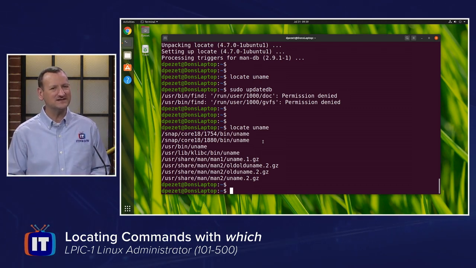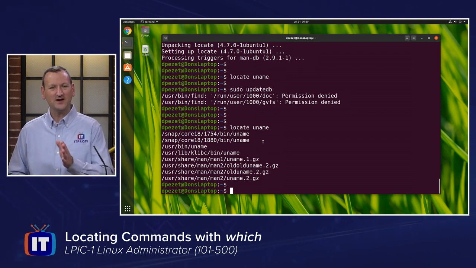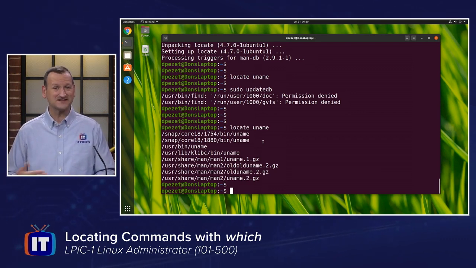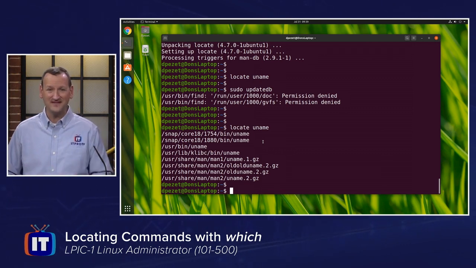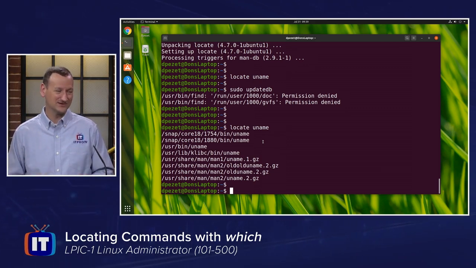But I've got to keep that database up to date. If I create a new file right now, I need to check my cron jobs and see the next time that database updates because it might not update until tomorrow morning. And so I won't be able to find that file until tomorrow morning. So that's kind of a limitation. And it's one of the reasons that I actually rarely use the locate command.